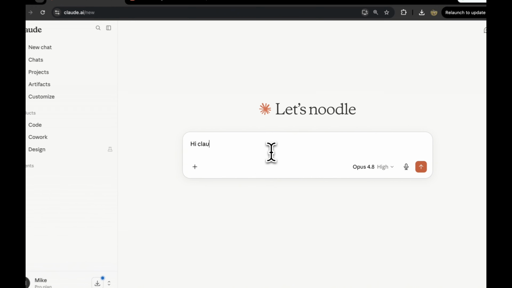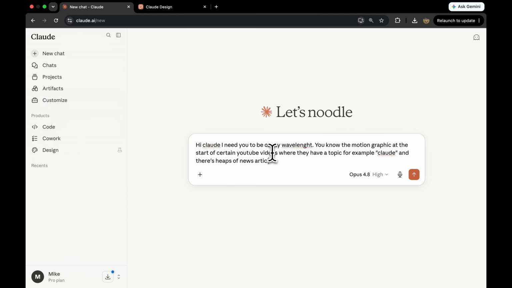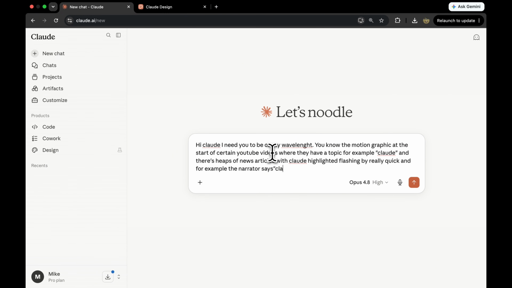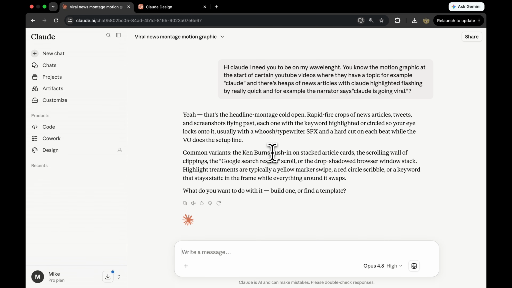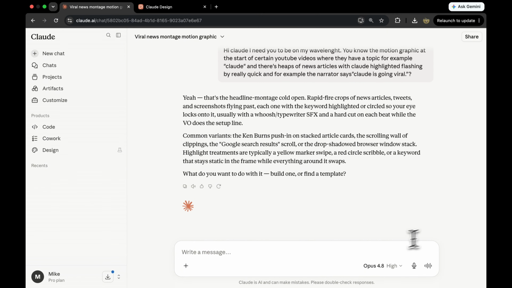So for this article animation, I'd seen heaps of videos like this on YouTube before, but I didn't quite know the name for it. So I literally just started blurting my ideas to Claude to see if it would understand me. After I was happy with Claude and I thought that Claude understood me, I got it to generate a prompt for me for Claude Design.